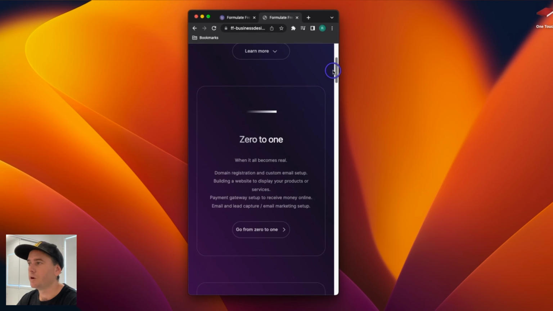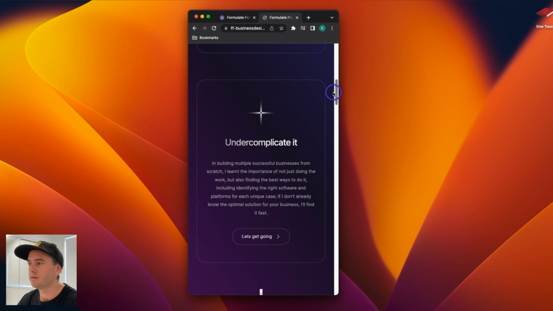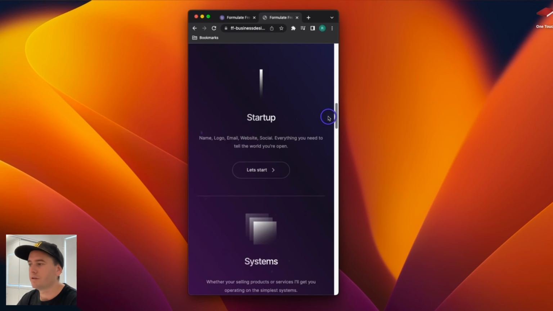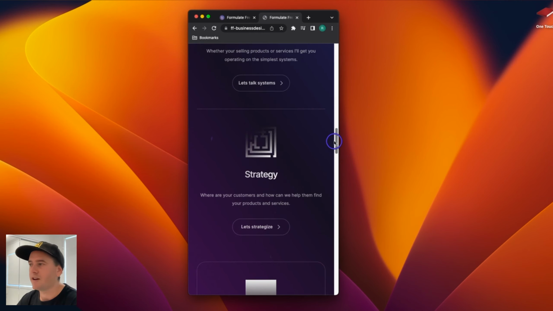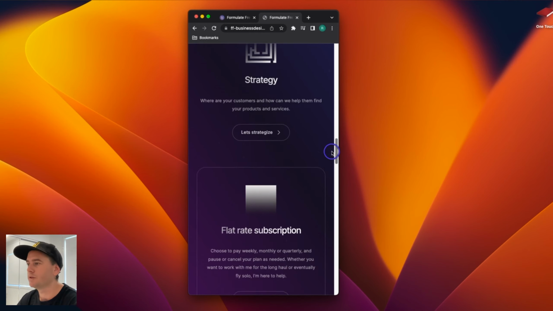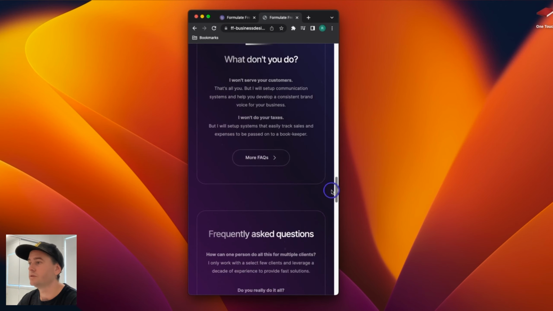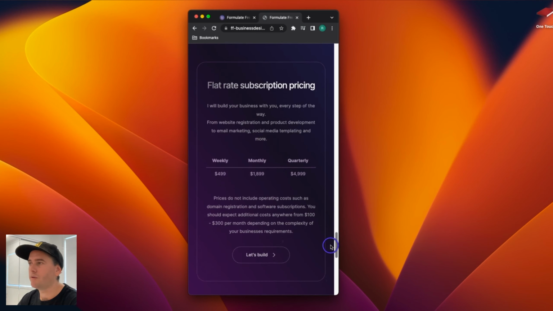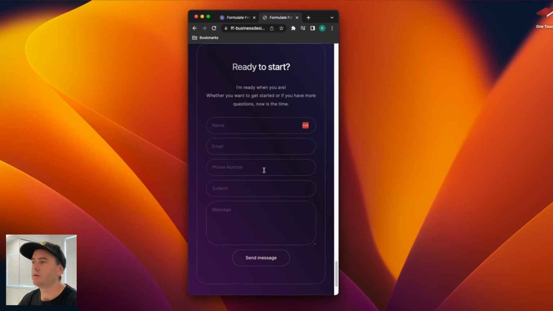0 to 1, when it all becomes real. Uncomplicate it, use smart systems. Startup, name, logo, etc. Systems, what platforms are we going to be on? Strategy, how are we going to get your customers? Flat rate subscription, what don't I do? FAQs, flat rate subscription pricing, and let's build. Yes, send me an email.